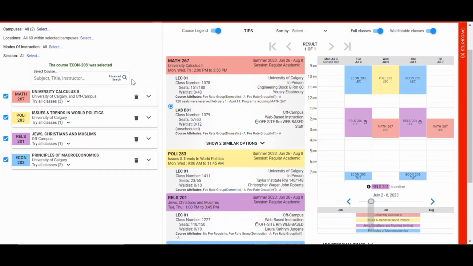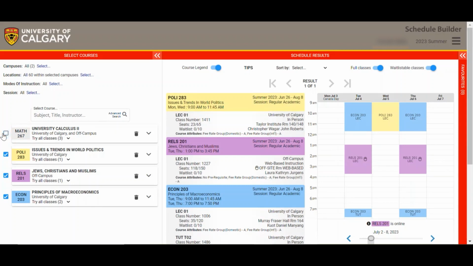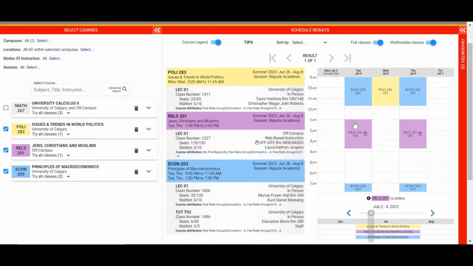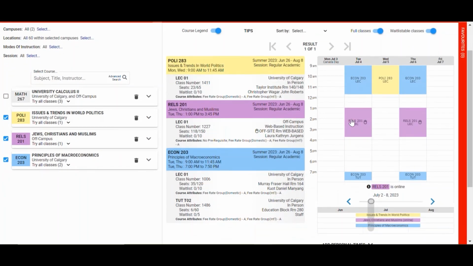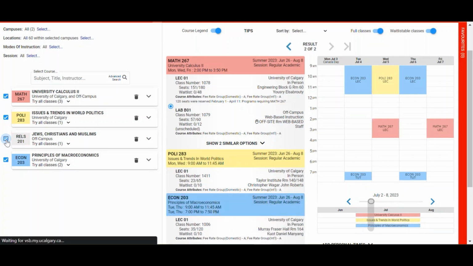For instance, I can sort out my preference. If I don't like Math 267, I don't want to take it for the summer, I can just uncheck it. And then it adjusted the schedule over here at the right side of the schedule builder. You can see that your new schedule doesn't include Math 267 again. For instance, I changed my mind, or I just don't want to include Religion 201, what will happen to my schedule?